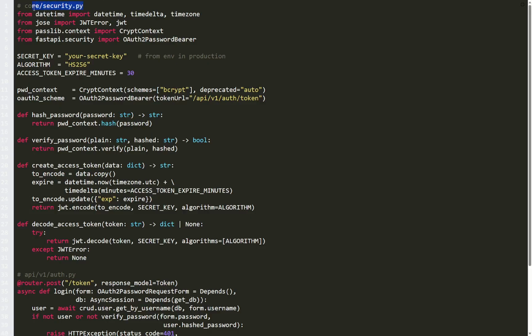Let's build the complete auth stack. In core/security.py, we set up three things. First, a CryptContext from passlib configured for bcrypt. This handles password hashing and verification. hash_password takes a plain string and returns a bcrypt hash. verify_password checks a plain password against a stored hash. Never store plain passwords, only the hash.